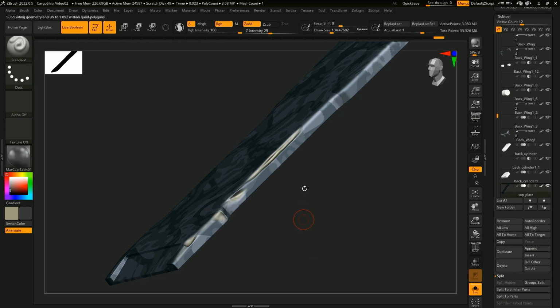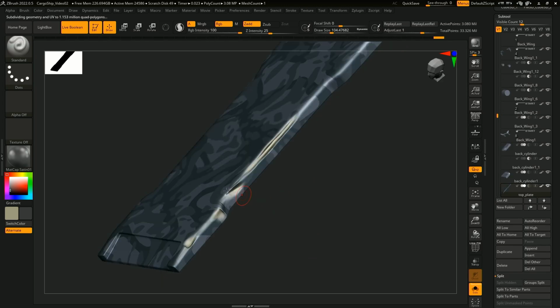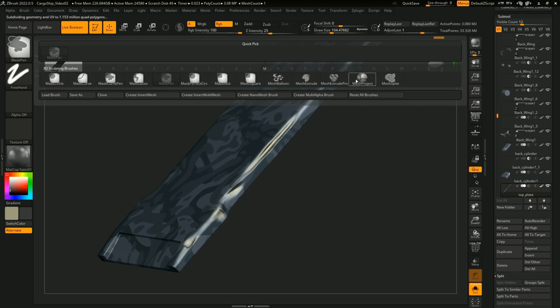And then we can continue going with these masks and even grab a masking rectangle. So there are different ways to mask that.